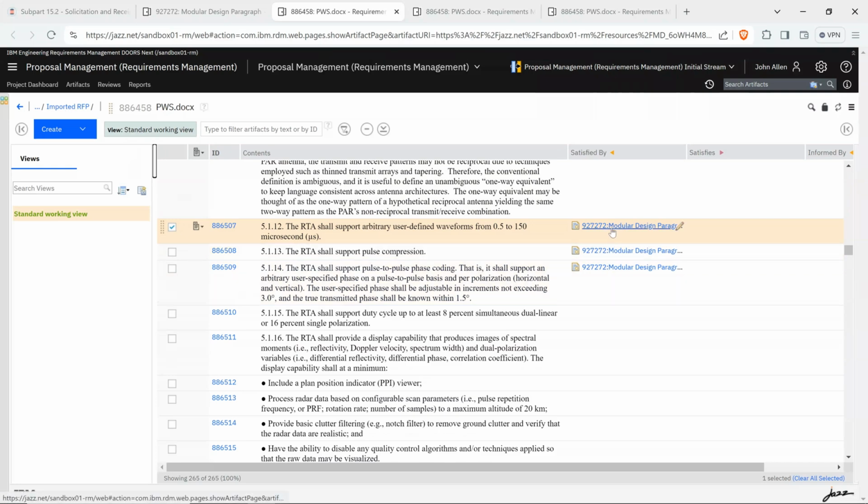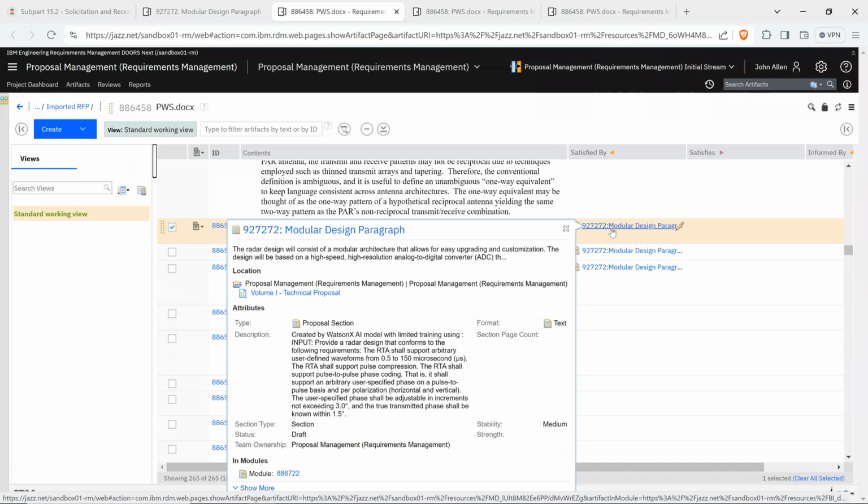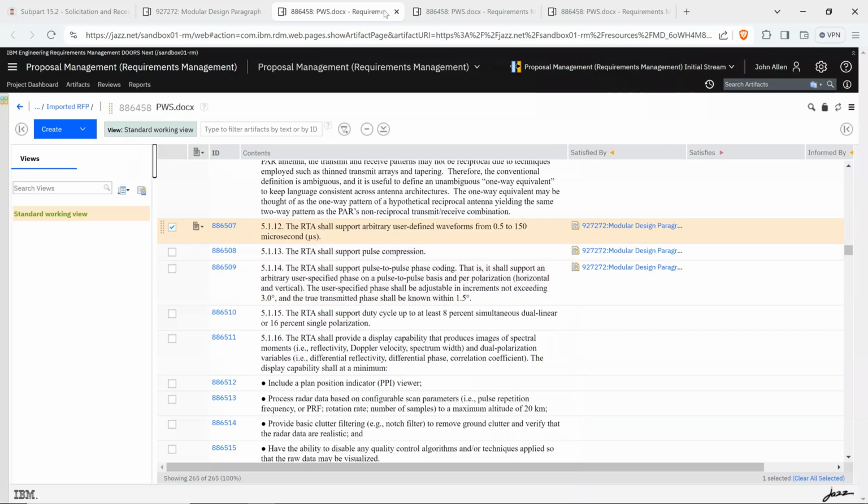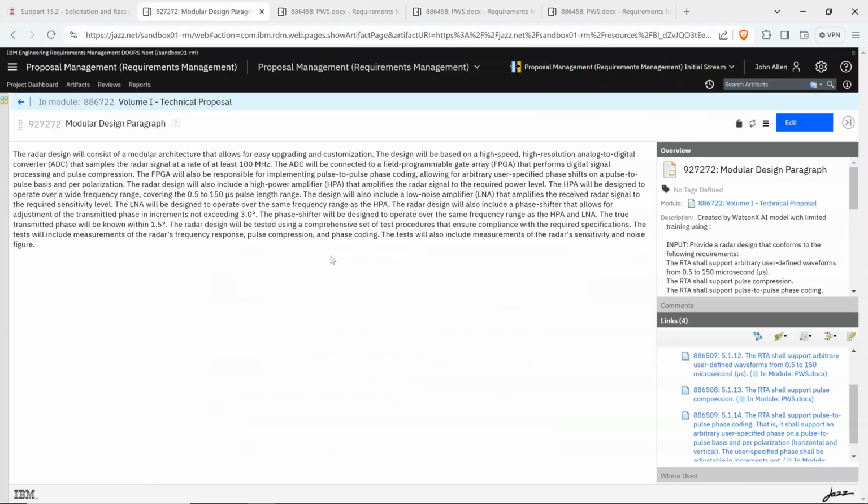And as you can see here, we've got two-way linking. I can highlight this link and say that this is satisfied by this section of our proposal. So I can go back and forth in the link, or I can just jump back and forth in our web-based interface in ELM.